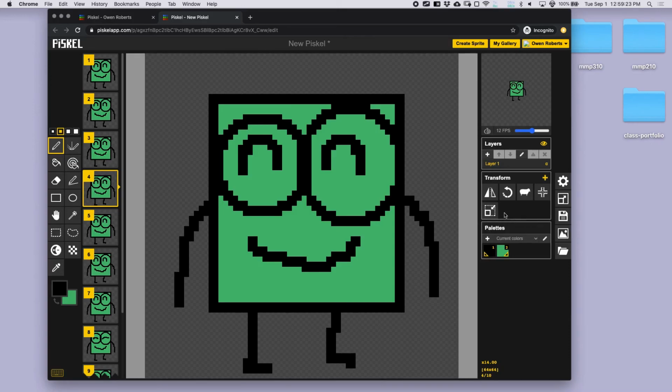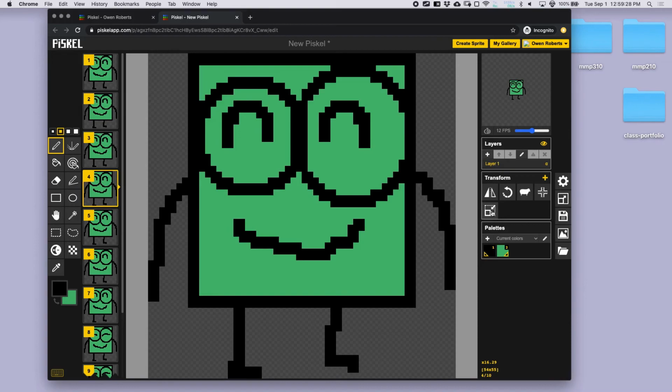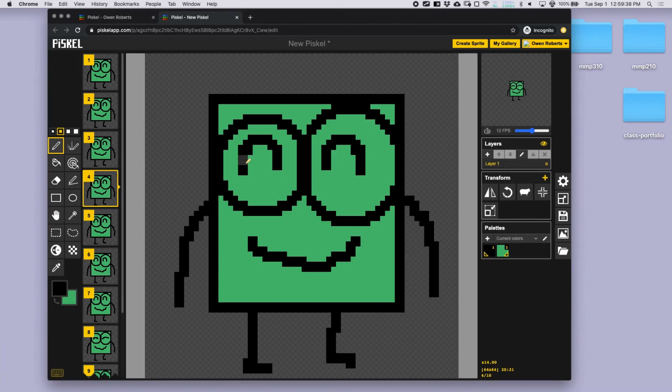So one thing that might be useful is the crop sprite button, which will cut out the transparent pixels around the edges. That'll be good if you want to save space, but our file is probably going to be relatively small. So I'm going to leave that space for now just so I can have a little bit more room to work on other animations with this character.